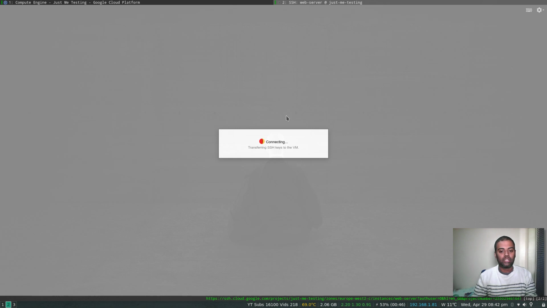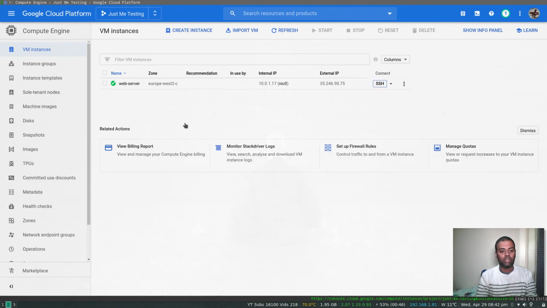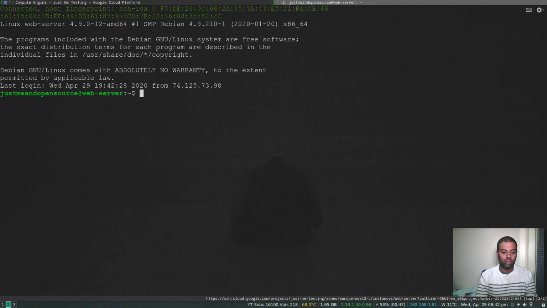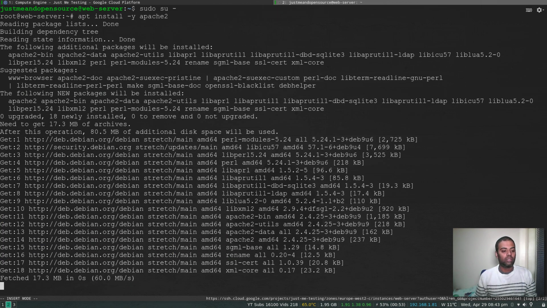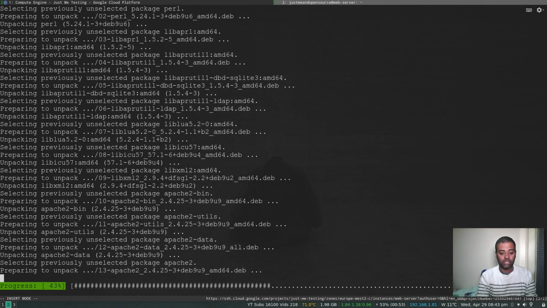I'm going to click SSH. Alright, logged into the machine. Sorry about that, I just closed it accidentally. Let's log in again. Alright, logged into the machine. I'm going to become root user and do apt install -y apache2. Once that's done, we will create a sample index.html page.